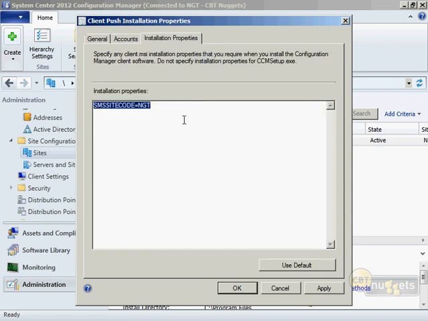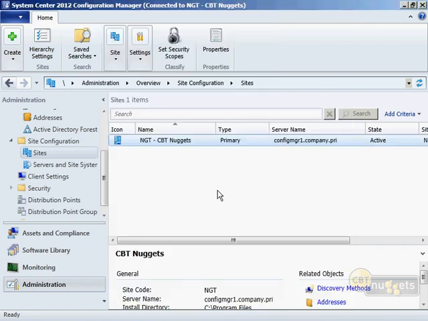And then lastly, if there are any additional installation properties that you would want to add to this. So for example, in addition to SMS site code, I might want to add FSP equals configmgr1, for example. When I'm done, OK. So that now enables essentially the pieces that need to get put in place so that I can support performing client push.